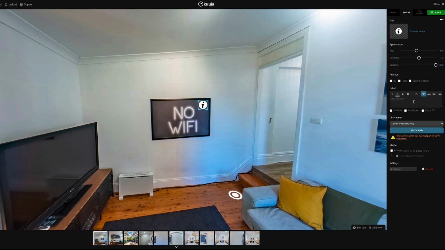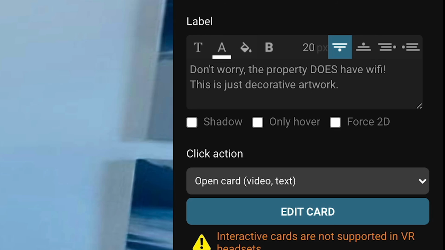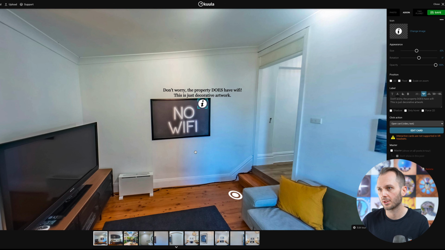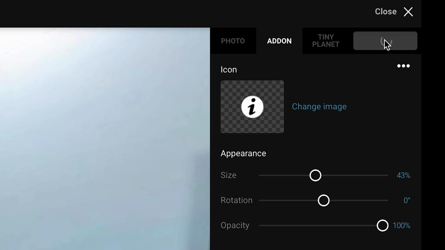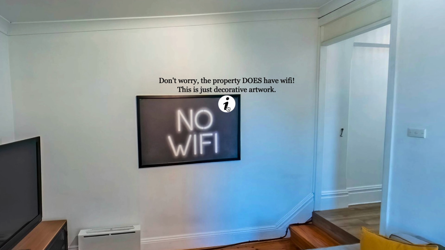To add basic text to this hotspot, I'm going to write my message. I've said, don't worry, the property does have Wi-Fi. This is just decorative artwork. I'm going to change the color to black so it contrasts the white wall, and I'm going to choose only hover. So when I save that and I'm back in the virtual tour navigator, when I hover, up comes my message.